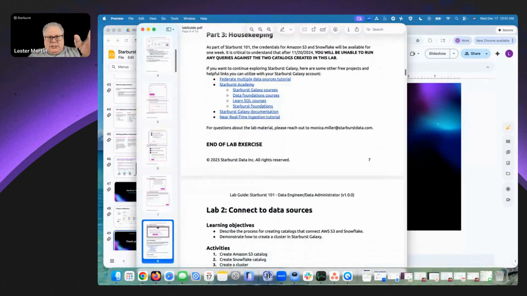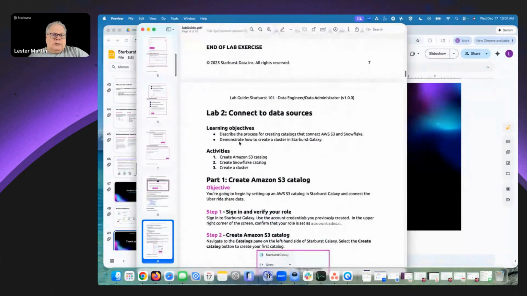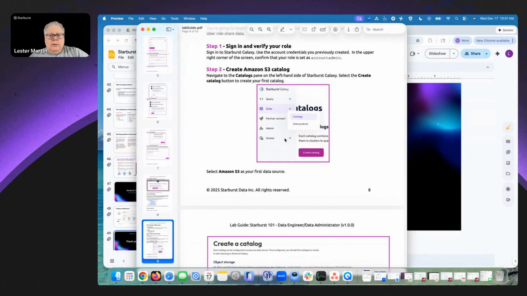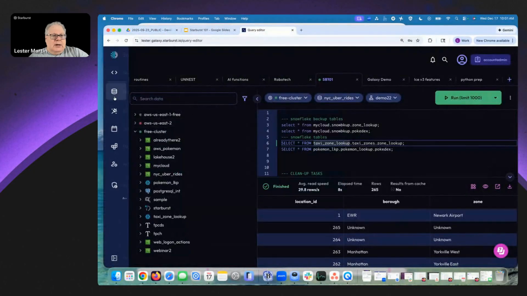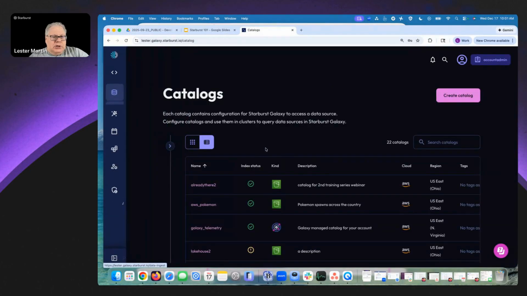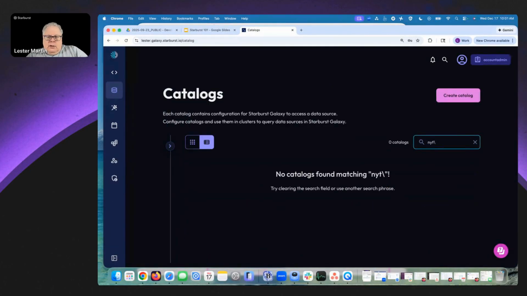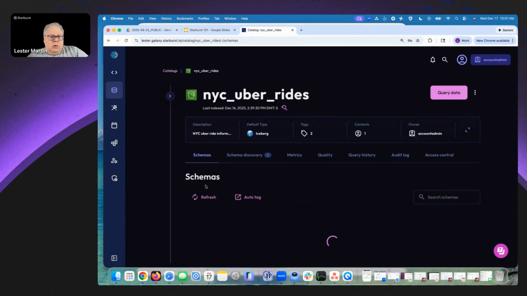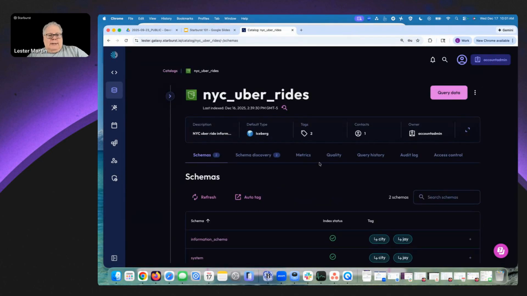Okay, so it's going to set you up getting going with Starburst Galaxy. And then it has a section about creating some of those catalogs. If you remember what catalogs were, they were those connections to different data sources. I'm not going to walk you through it, but I'll show you that it set those up. I got about 22 set up. So let me just find New York City. There we go. You're going to create one called the New York City Uber rides definition.